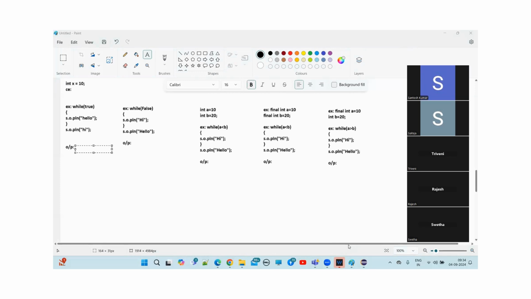Only one person, only Saitej is saying, huh? What about the remaining people? Tell me, guys. I'm asking everyone, not only one person here. Only two people have answered as of now. What is the answer for the first one? While true, System.out.println of hello, System.out.println of hi. Come on, guys. Correct?